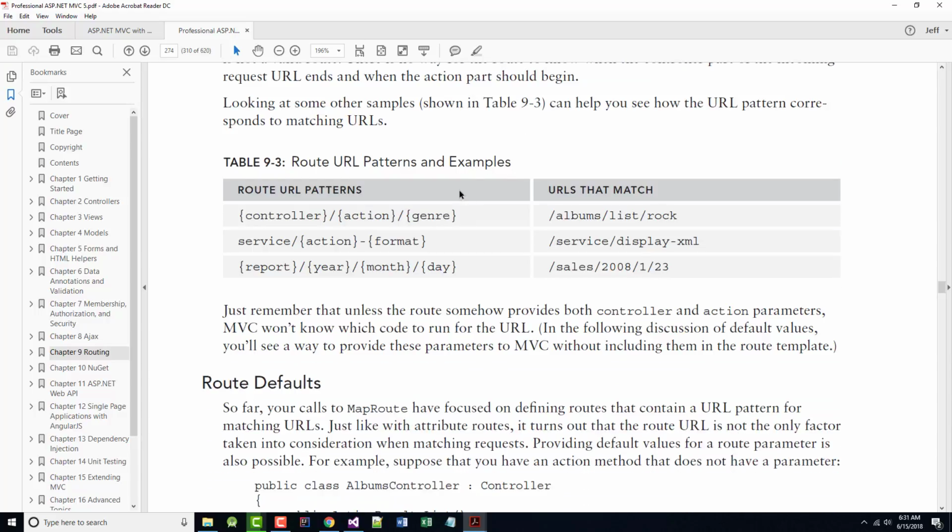They give you an example here, and it says, looking at some of these code samples, you can see how the URL pattern corresponds to different matching URLs. And they say, remember that unless the route somehow provides both controller and action parameters, MVC won't know which code to run for the URL. All right.